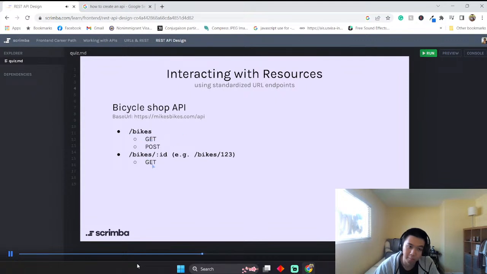If you said that a GET request to /bikes/123 would get me information about just that one bike, then you're right. Whereas a GET request to /bikes would get me an array of probably objects in JSON. A GET request to /bikes/123 probably wouldn't return an array, but instead just an object that represented that one specific bike. Another method that would make sense with this is a PUT request.